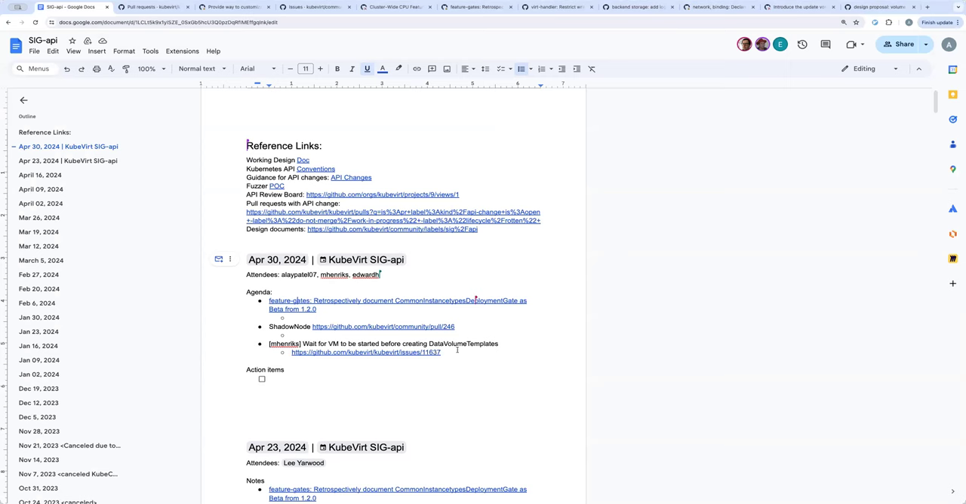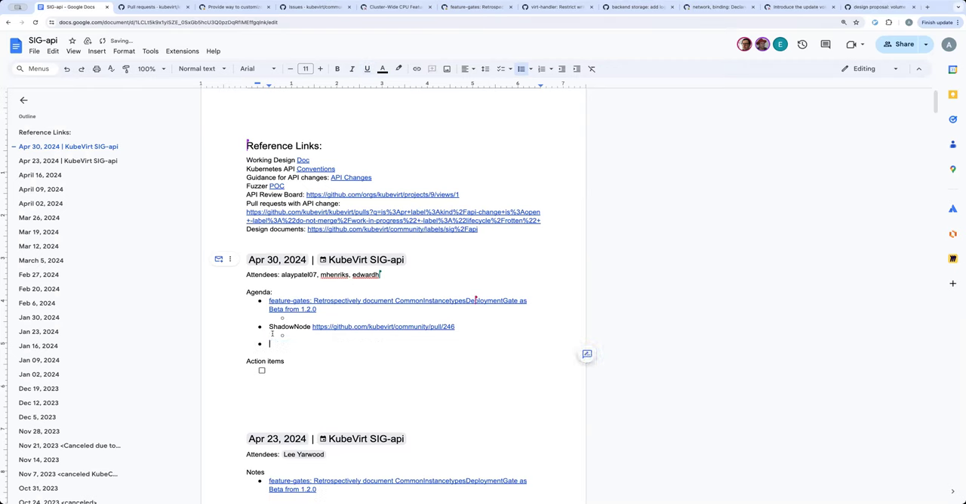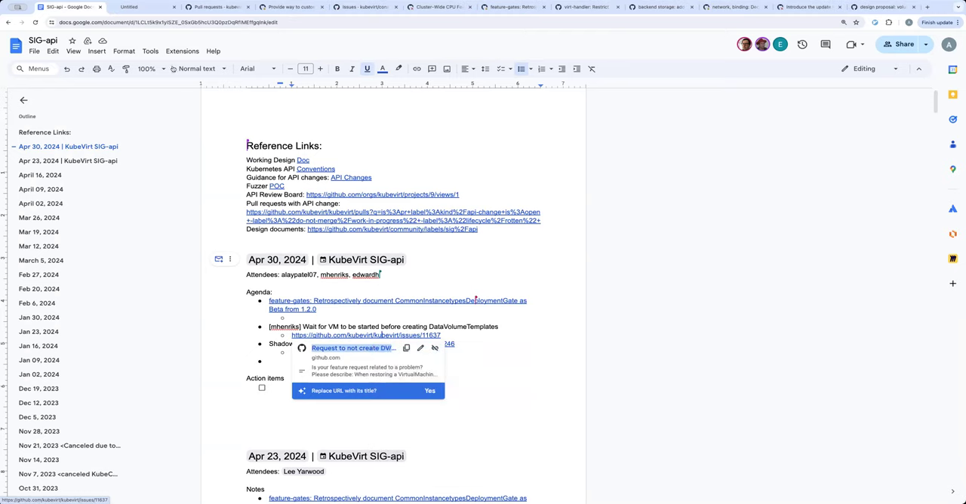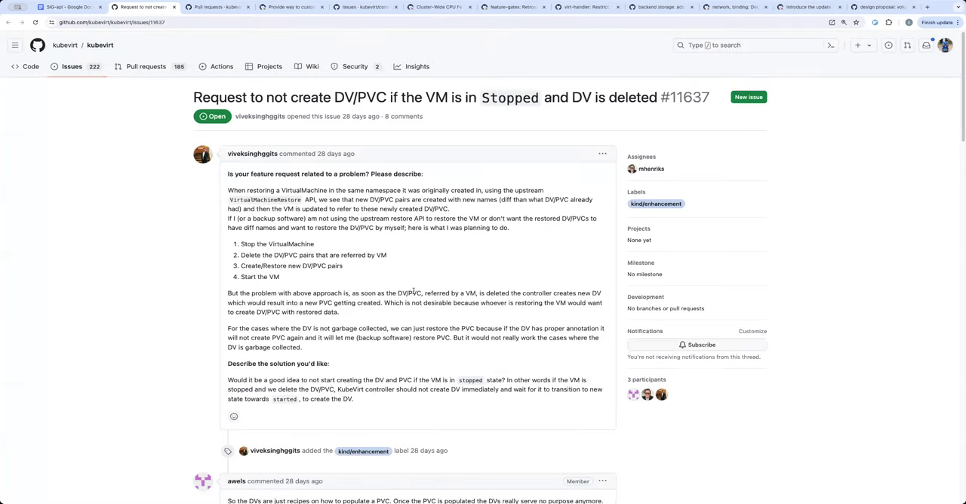I see Mike is here. Mike, do you want to take this next topic? Yeah, sure. If you just click on the issue, I feel like this should be a pretty easy thing. I gave a more long-winded definition last time, but basically this issue is about potentially changing API behavior and not necessarily API fields or anything, but maybe that's something we can talk about.